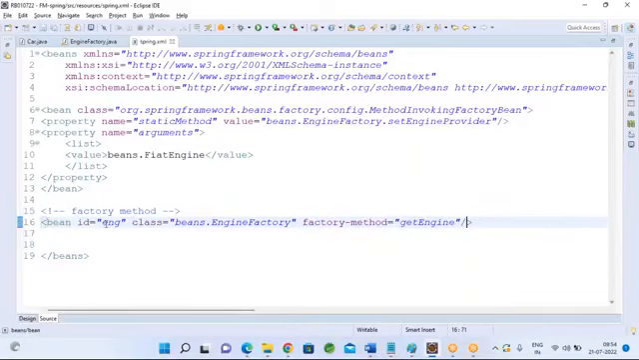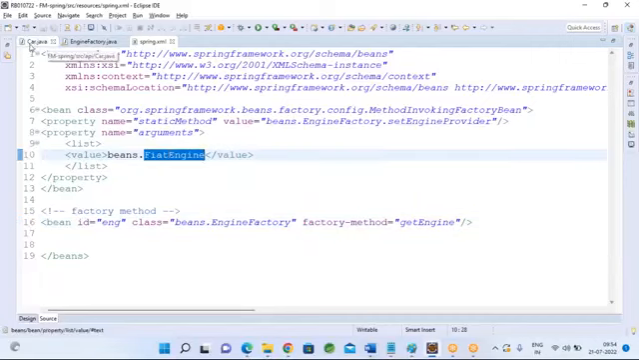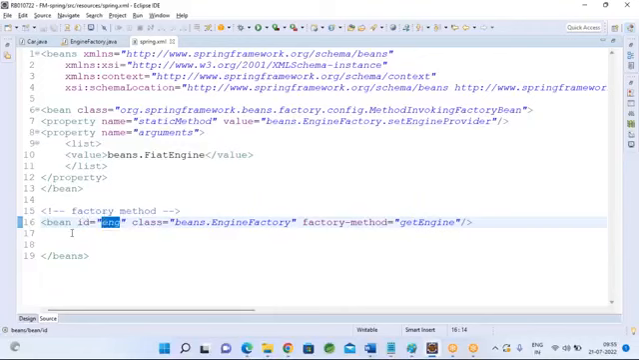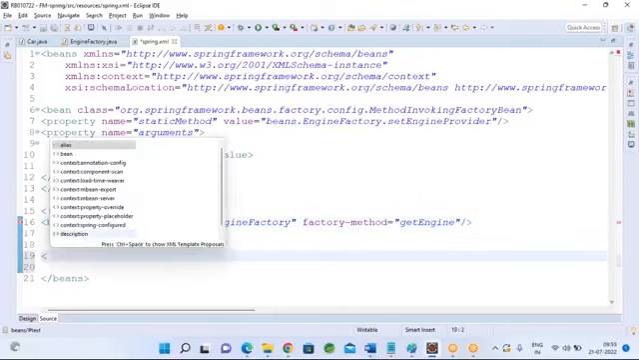That's it. Now you can consider this ID as an engine object, not an engine factory object. So this ID means engine object because we configured the factory method here. This factory method get engine will return the engine class object, using the beans dot Fiat engine class name we already passed. This object is created inside this get engine method, and when you use this engine, this Fiat engine object will be provided. So now wherever you want to use this engine, you can use this.